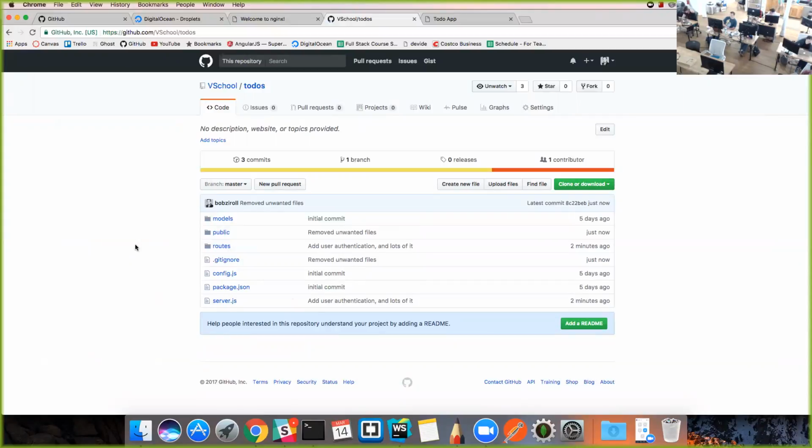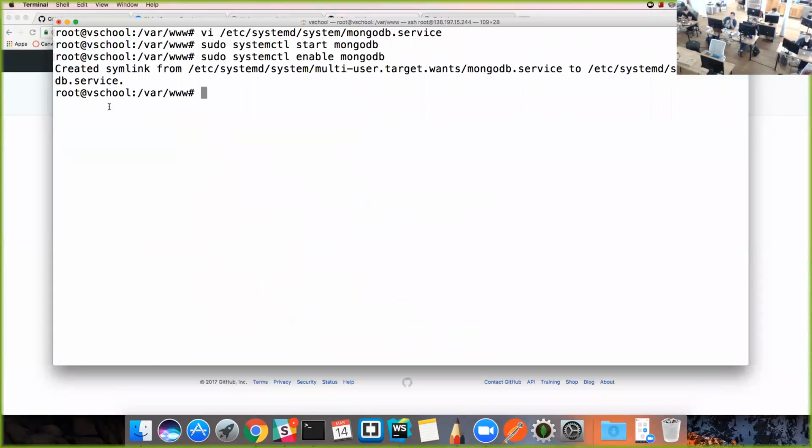Okay, so I have a project on GitHub. I'm going to go clone or download and take my SSH link here. And then on my server, make sure you're in var www, so you'll cd /var/www. I'm going to say git clone, and I'm going to paste the SSH URL.